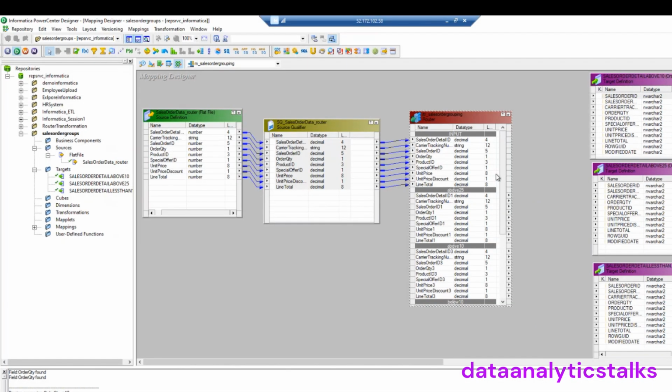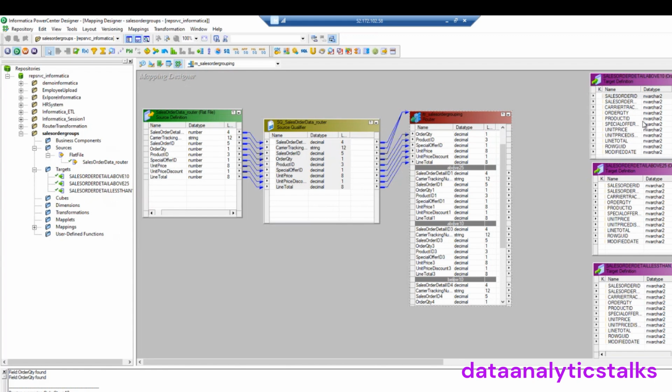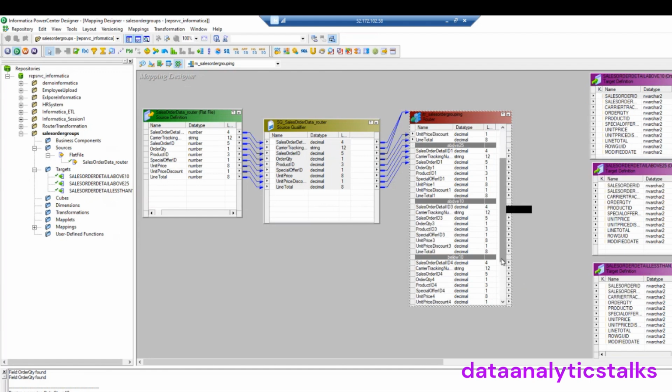So let me just say, anything above 25. So this one is about 10. This one is about 25. This is less than 10. Okay. So let me do first below 10.